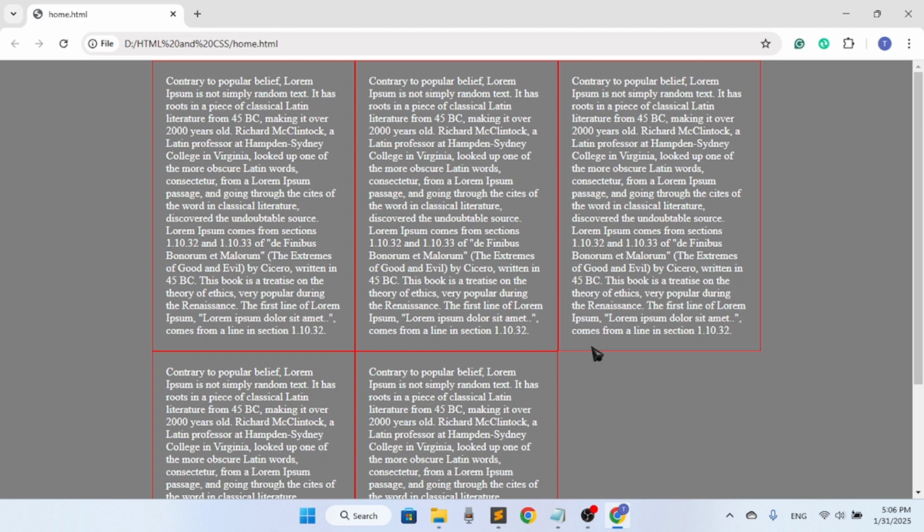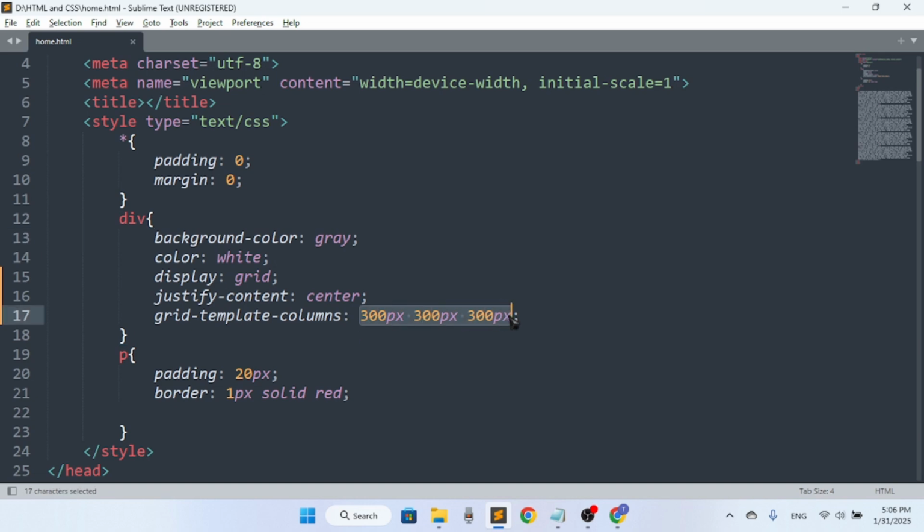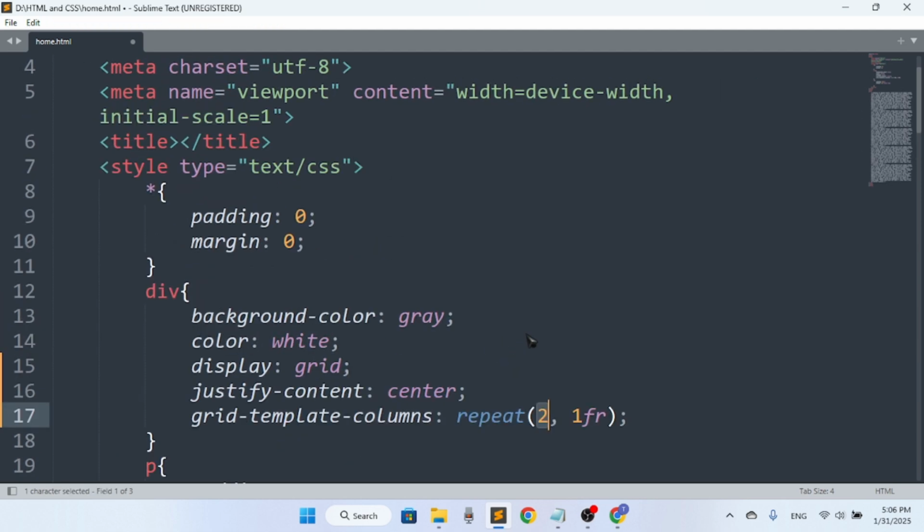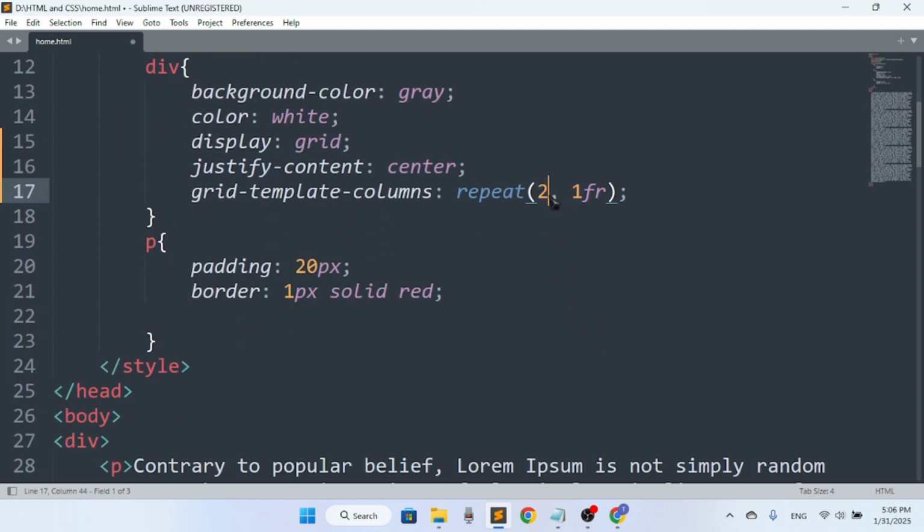So let's say I want to add 10 columns. I have to write like this 10 times, 300 pixel and then one more 300 pixel, and like 10 times, or let's say 100 times, then we have to write it 100 times. So actually we don't need to do this because we have a function for this, and that is the repeat function. Inside the repeat function you can see we have 2 parameters. In the first parameter you just have to mention how many columns you actually want, and the second one is 1 fraction. This is for responsive purposes.